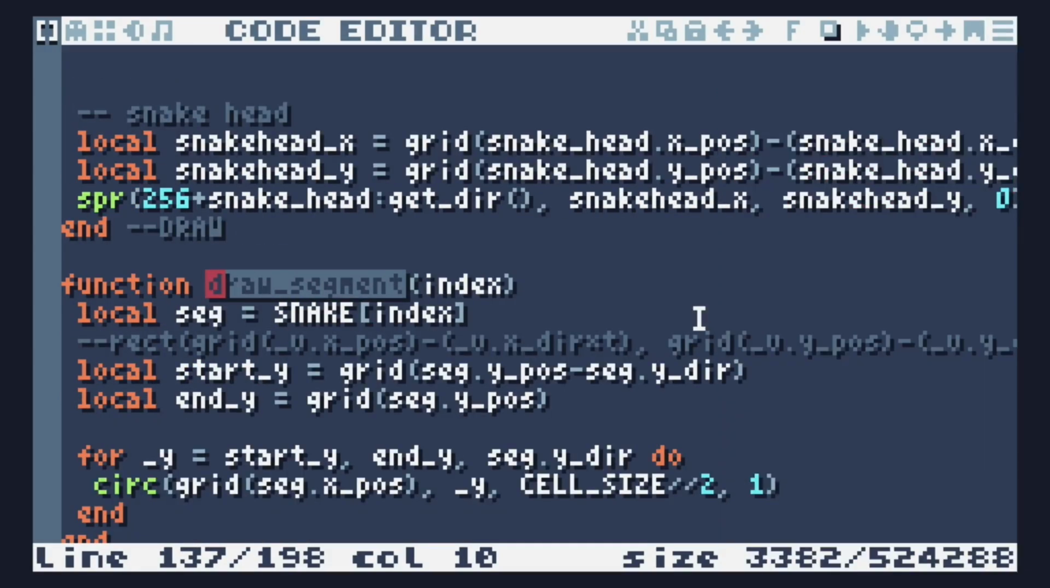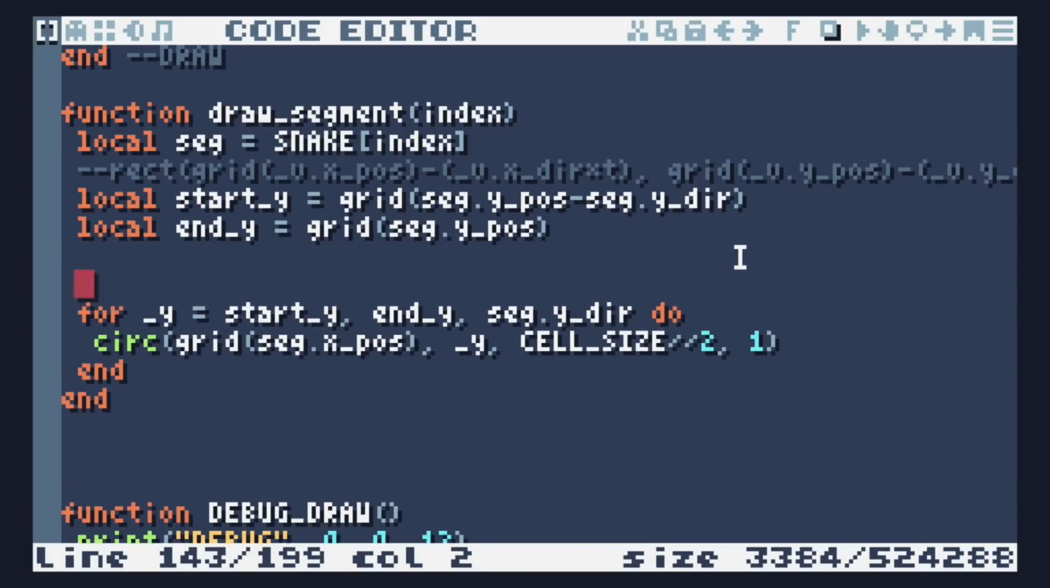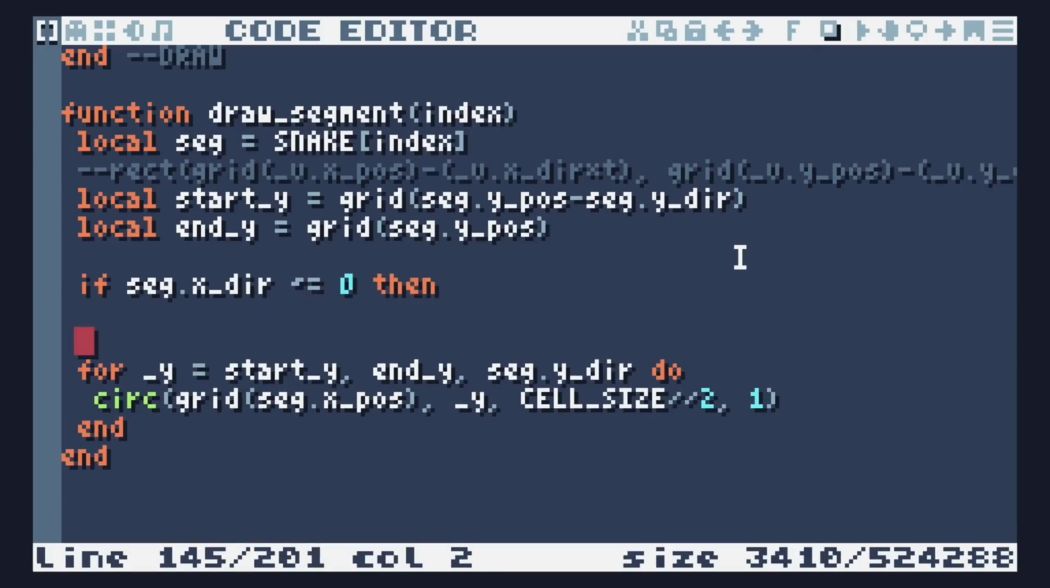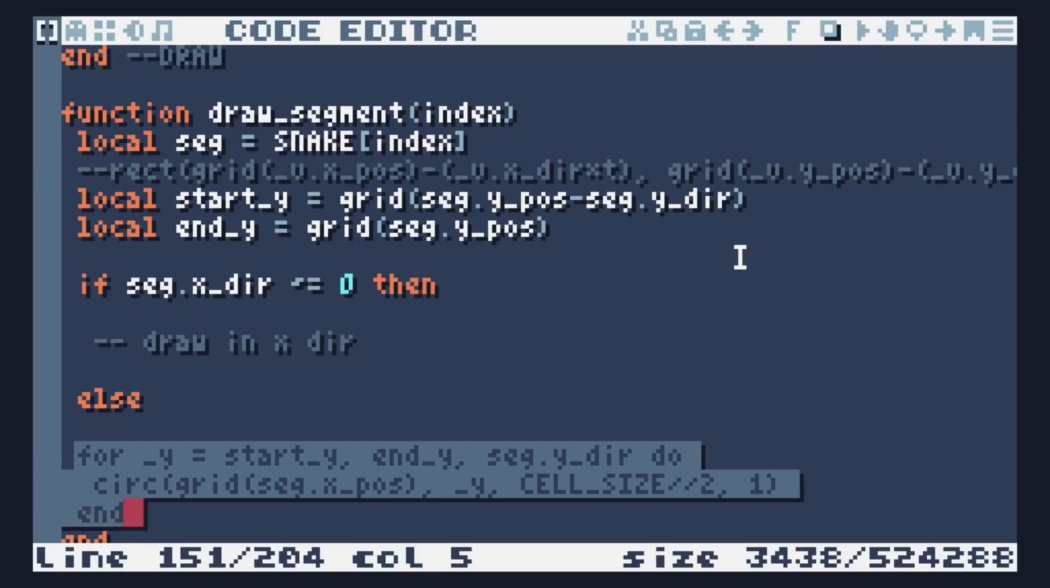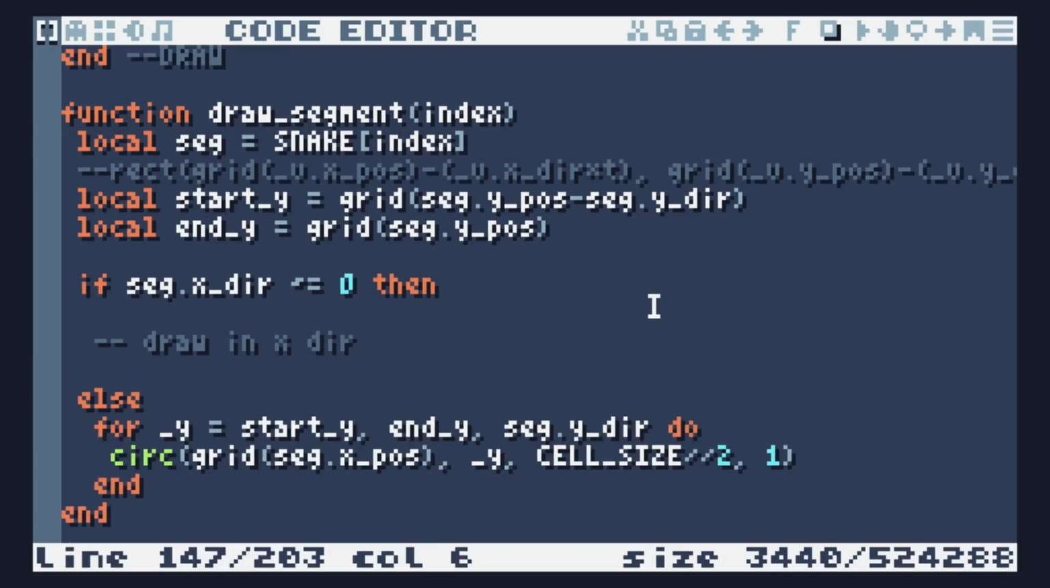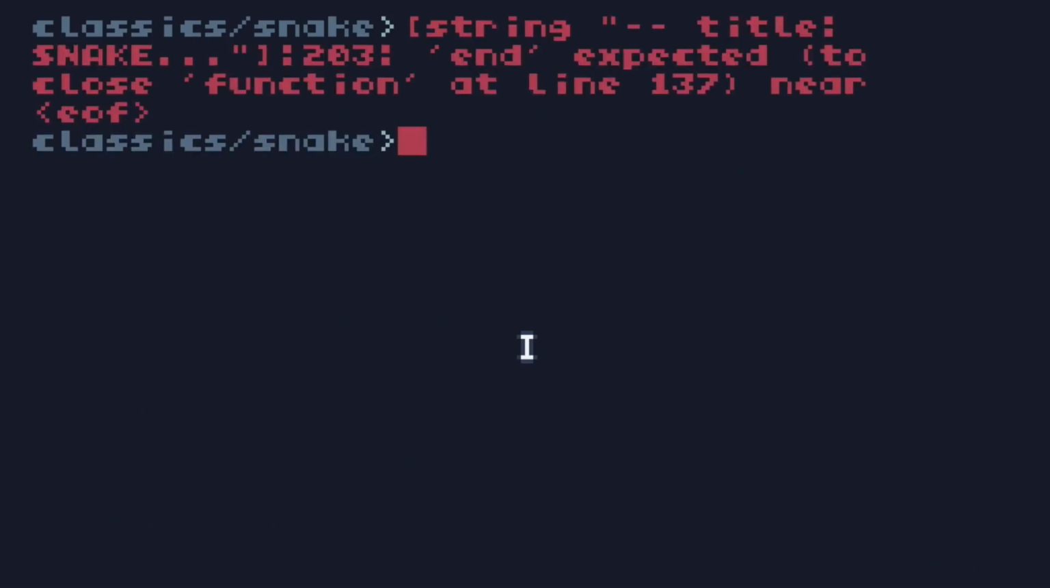In draw segment, we actually need to calculate, because this is essentially just looping the same number, and we can't do a y direction if these two numbers are the same, because a loop with a step size of 0 is an infinite loop. So we actually need to go if seg.x direction is not equal to 0, then... otherwise we go in the y direction. Okay, let's try that again. I broke it. I'm missing an end.